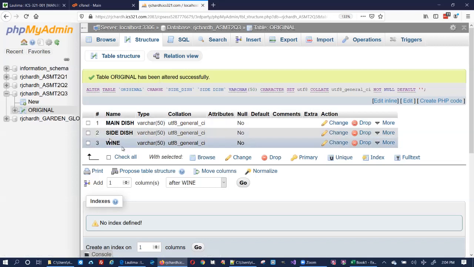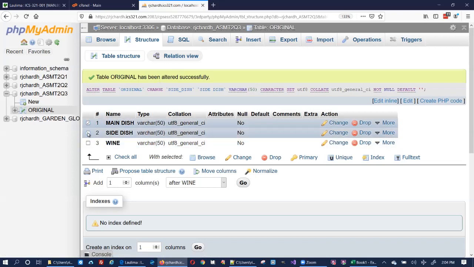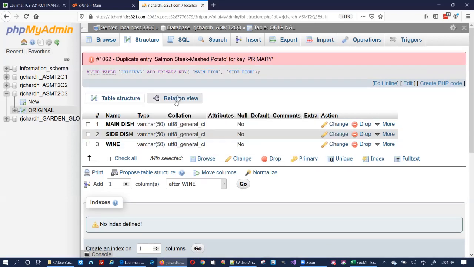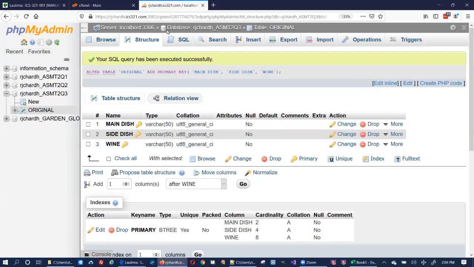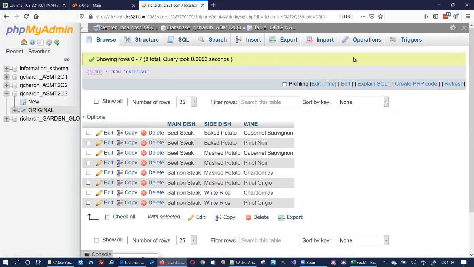All right, so structure. Oh, and the key. This is all key. It won't work if you try to make this the key. It'll say bam, cannot. It's, as they say, all key. So it takes all three of these to make the primary key. And so here we have all the keys, and browsing looks like this.